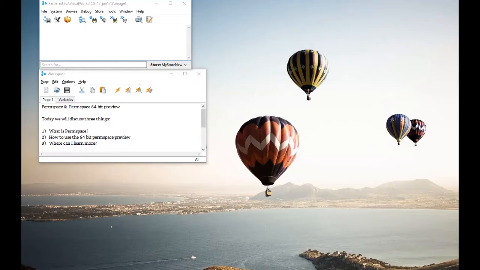So, what is Perm Space? Well, Perm Space is an area in memory designated for permanent objects. That means they will not be scanned to see if they can be garbage collected. So, all your classes and domain objects that you deem permanent can be moved into Perm Space. And if you have lots of classes and domain objects, that means you can save a considerable amount of time because they won't be looked at to see if they can be garbage collected.